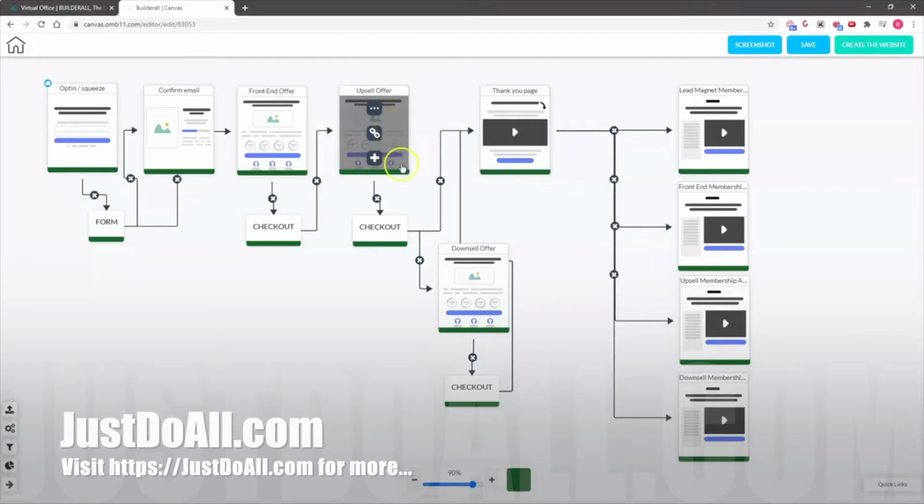If they decide they don't want that, you can downsell them to maybe a cheaper option that they may be interested in. And then if they decide to not purchase that, you're sending them to a thank you page where you can actually promote these other offers as well, even if they didn't purchase them, to give them basically a second chance to purchase, okay?